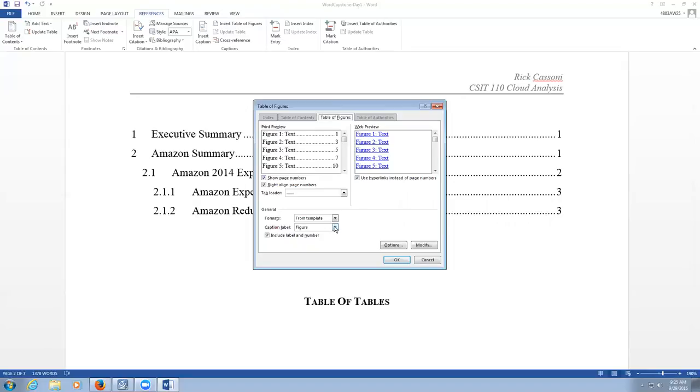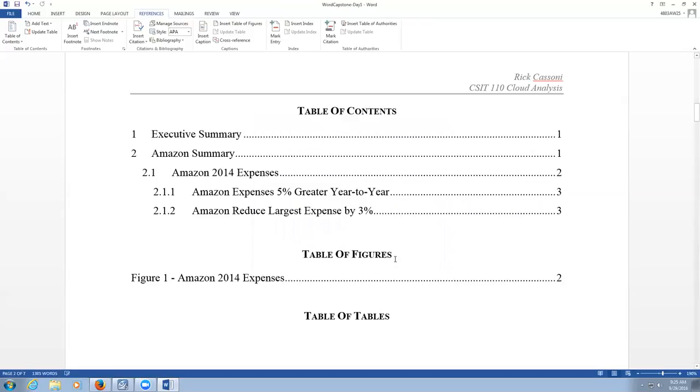Okay, so caption label, and you just do table, and then that puts in a table of tables. Okay, so we wanted to do a table of figures, and we put that in there, and blammo, there you go.